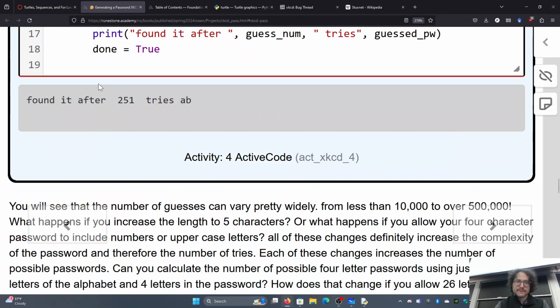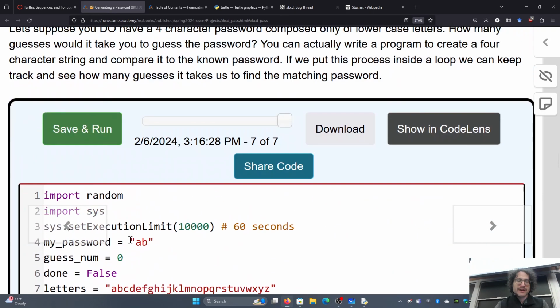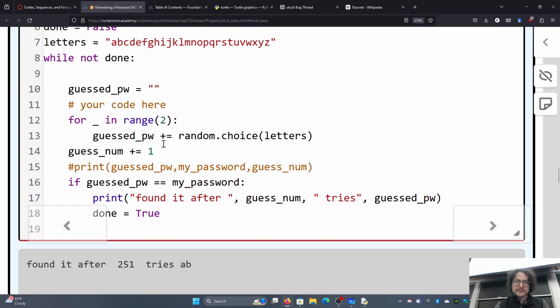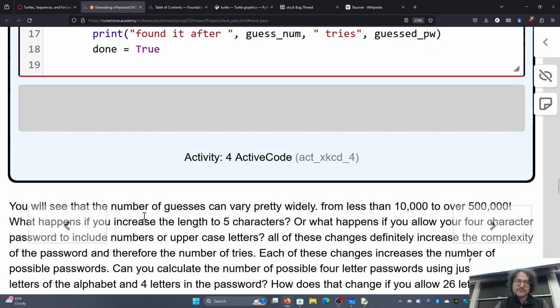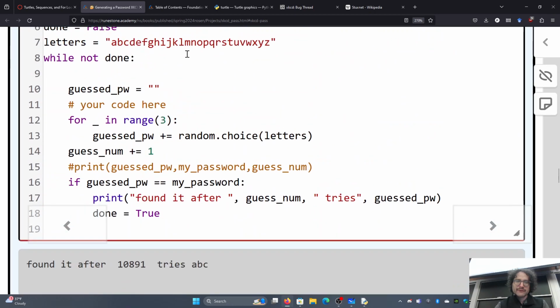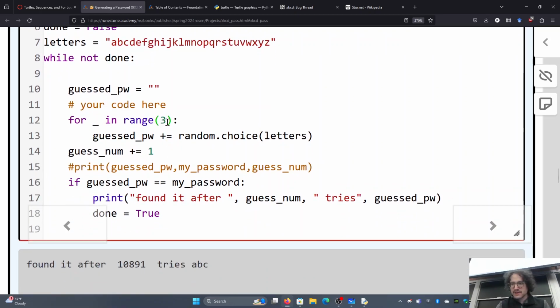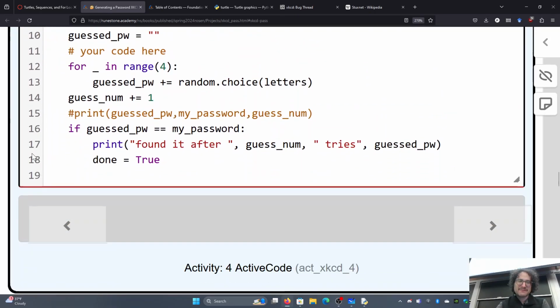Run. Found it under 251 tries: AB. So it found AB. So if I go to ABC and I change this to a 3-letter password, save and run. Found it after 10,000 tries. Let's go to 4 letters, ABCD. And there's a reason I'm doing this and why this is taking such a boring length of time.